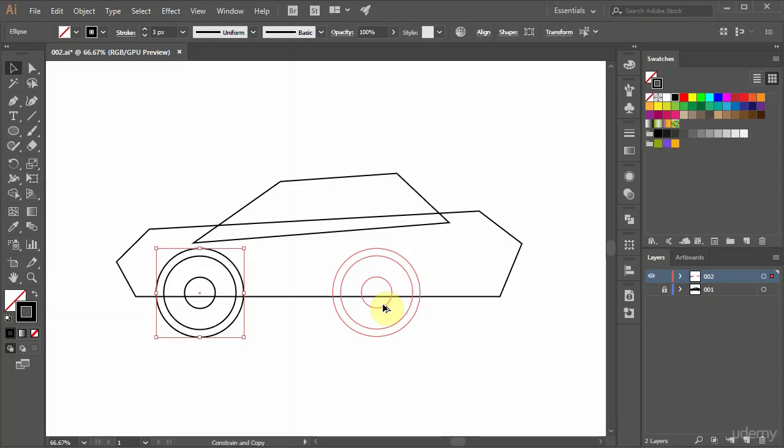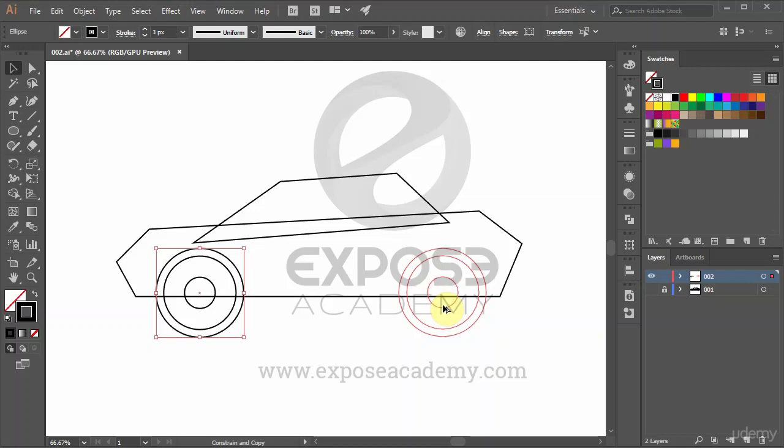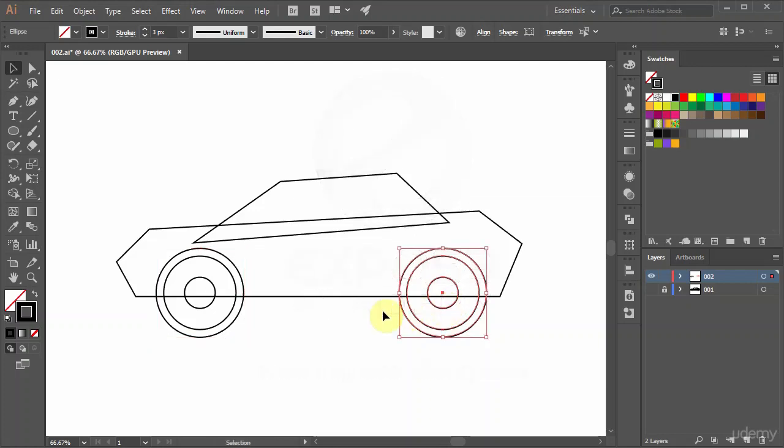Now without releasing the mouse, press and hold the Shift key. When dragging an object, the Shift key will constrain the movement to vertical, horizontal, or diagonal, whichever is closest to our movement. Place them around here. If we need slight adjustment, we can nudge it using the arrow keys on the keyboard.